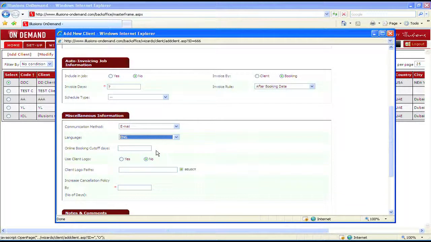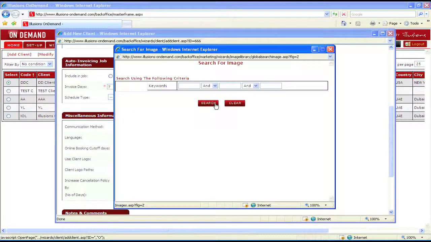Online booking cutoff days. This is used for the B2B booking engine. You can also use the client logo. Select yes or no if you want to use the client logo. To use the client logo, use the Add Client Logo path. The system will take you to the image library where you can select the image that you have already stored in the media library.